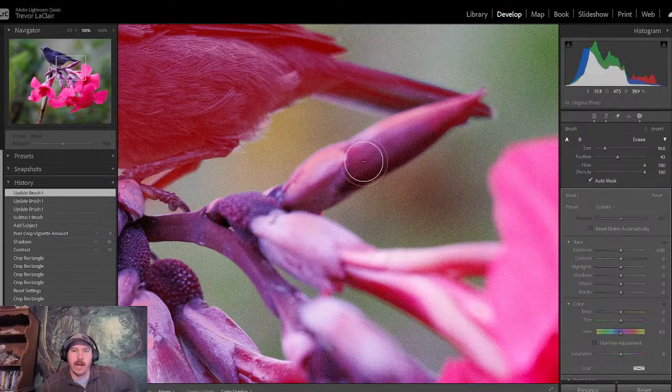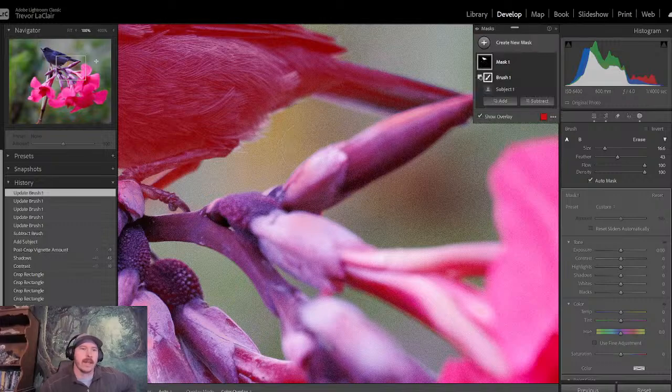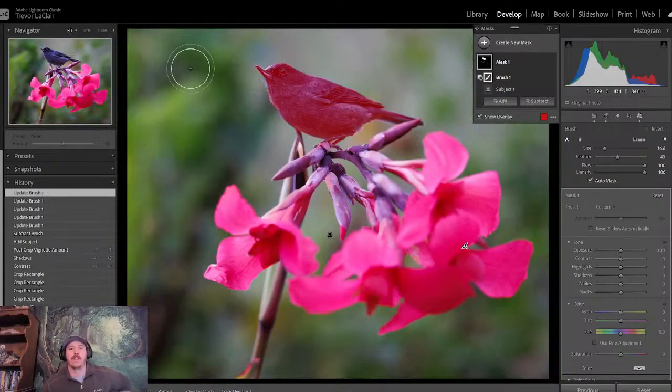A little bit more of the flower, all the way up here. Boom. All right. Now it's just the bird. Great. So, as you can see, oh wait. Oh no, there's more down here.